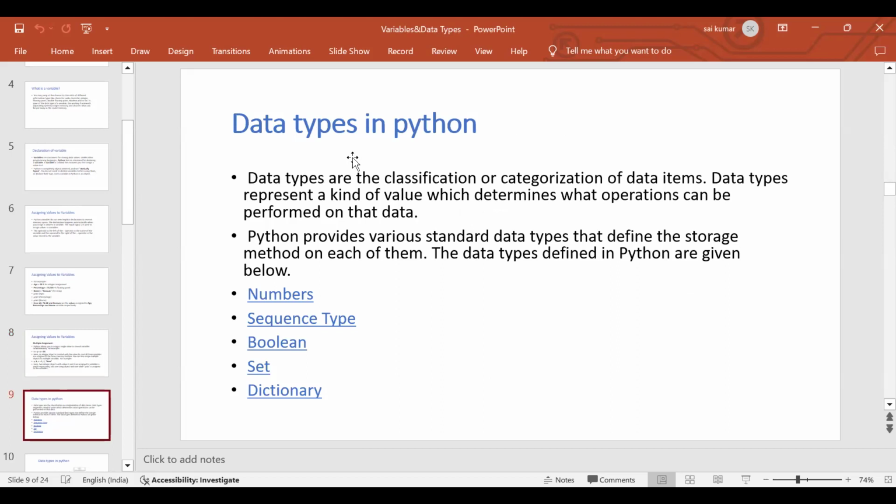Suppose the data type is set, it can store only single values. It cannot store duplicate values. And also we have different types of numbers like natural numbers, integers, and floating point numbers. Now let's see the different types of these.